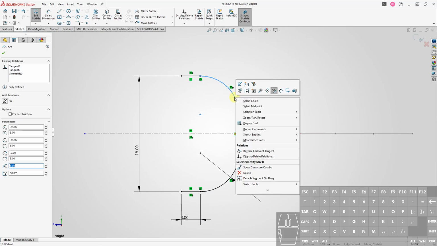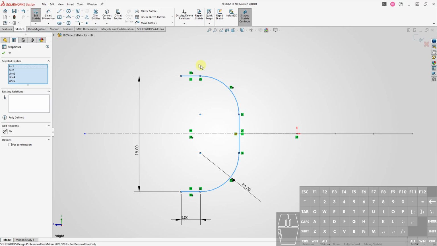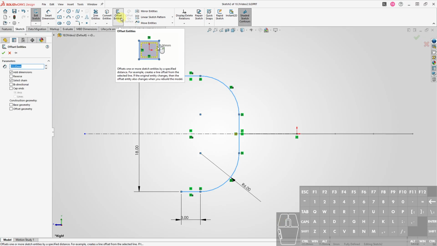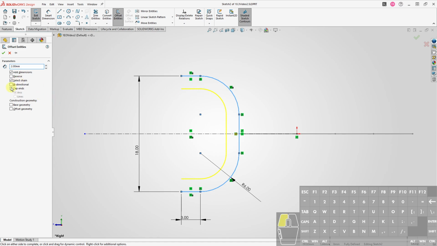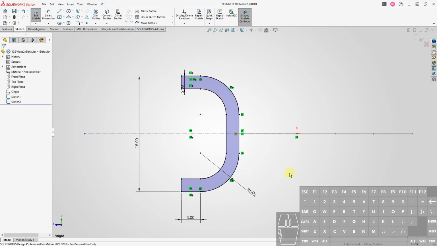So right click, select chain, go to offset entities. Please don't crash, please don't crash. We want a width of 2. Looks like it's in the right direction. We want to cap the ends with lines, hit enter, and now we've got our region. Save again. Start saving from this point on.